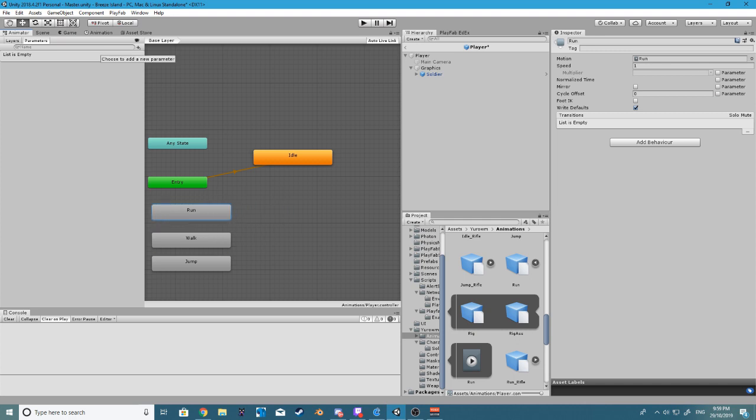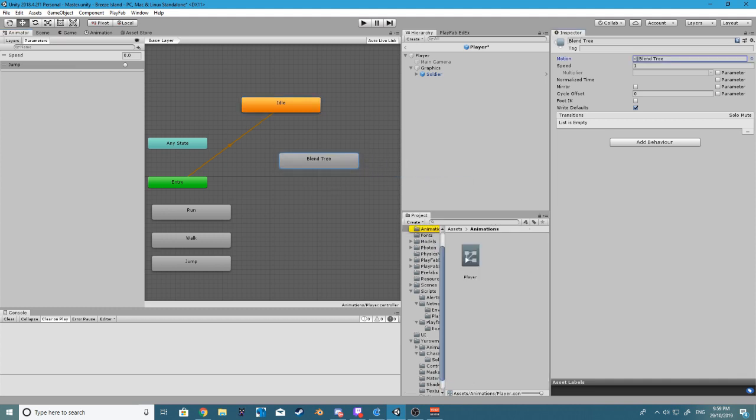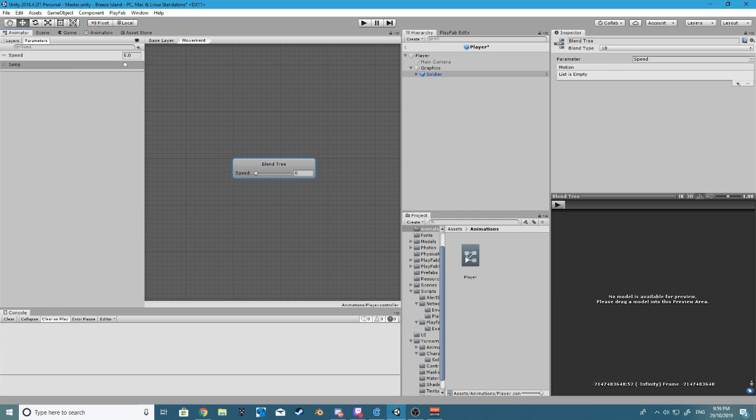The first thing we want is a parameter, and we could call this speed. And another one, we want a trigger, and we want to call that jump. Now, the idle is going to be our default, and we want to create a new blend tree, and I'm just going to rename this to movement. And if we open that up, parameters are already set to speed. So we want to add our two motions.